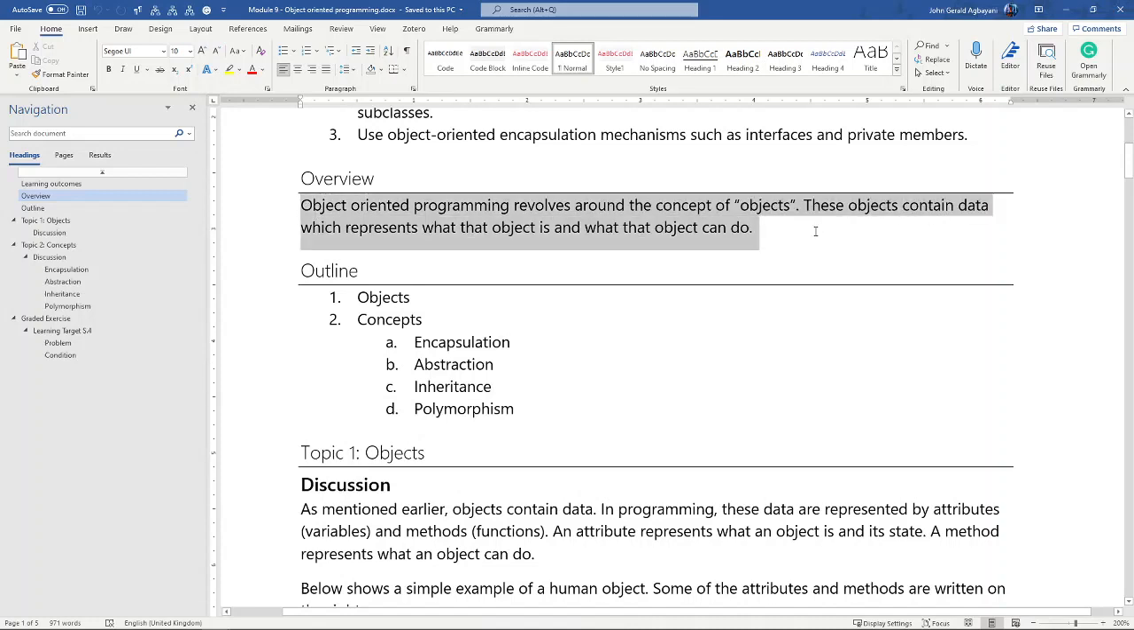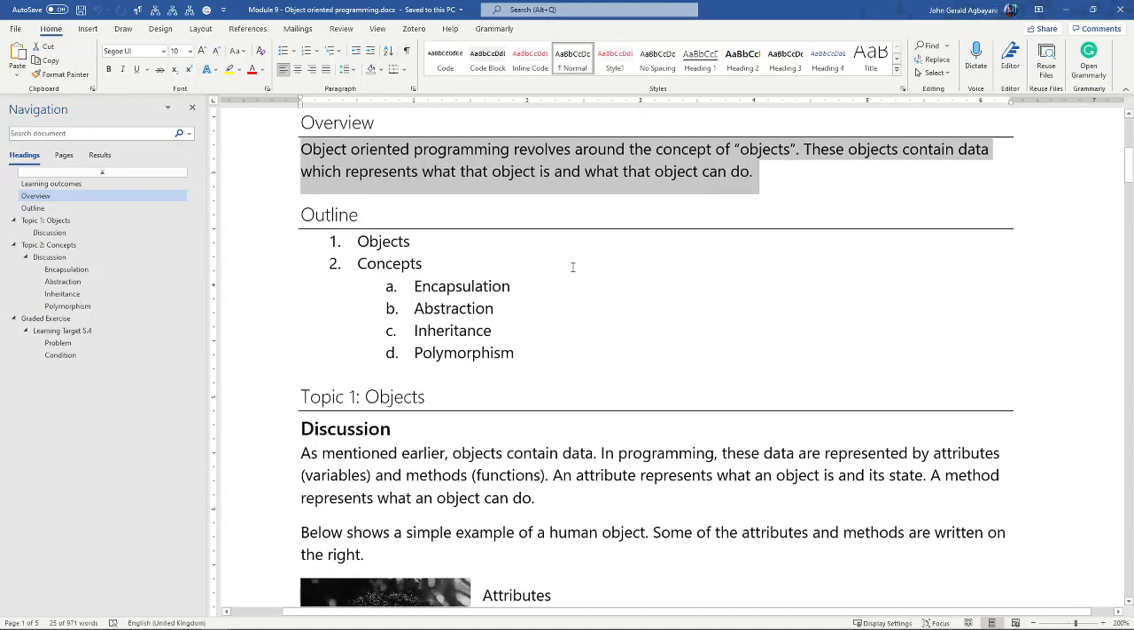So object-oriented programming revolves around the concept of objects. These objects contain data, which represents what an object is and what that object can do. Usually, object-oriented programming is used on systems nga na kay mga entities that contain data. And then those entities can perform independently among each other, or they can also interact with other entities.